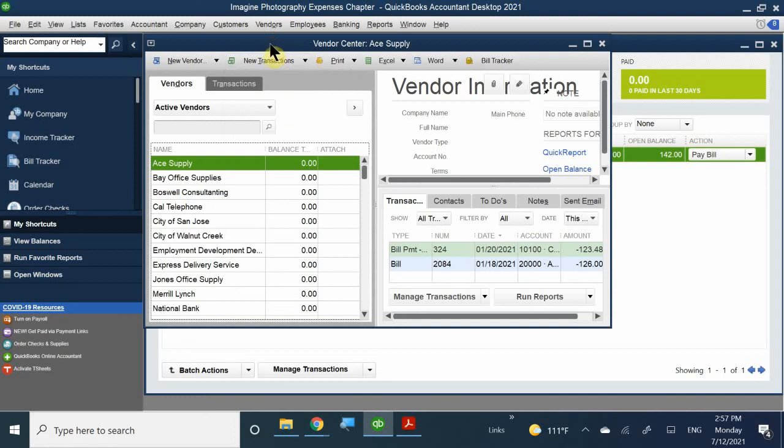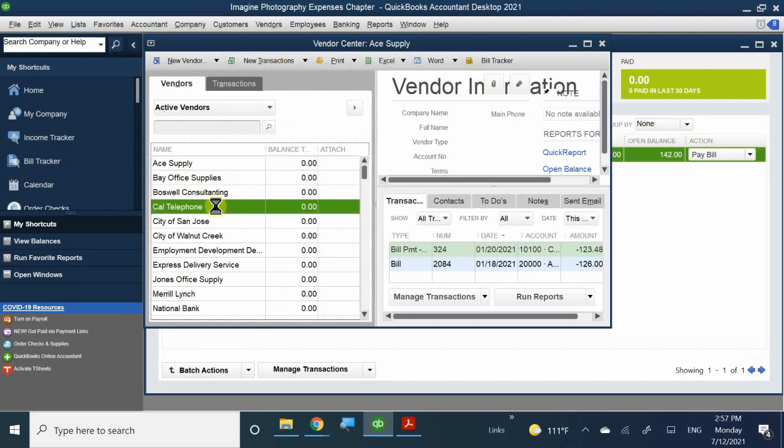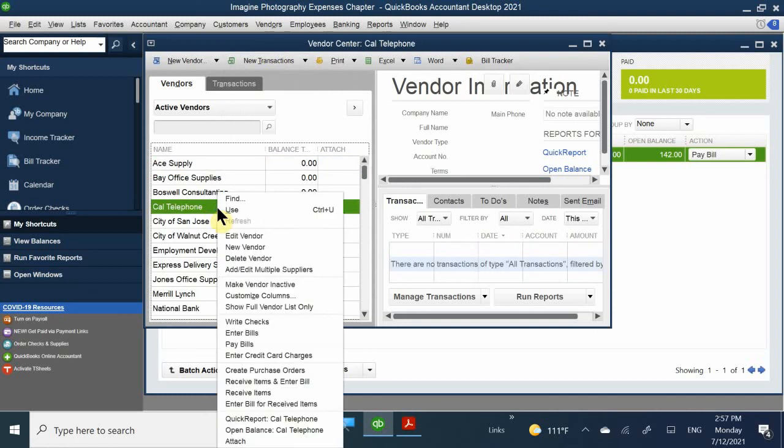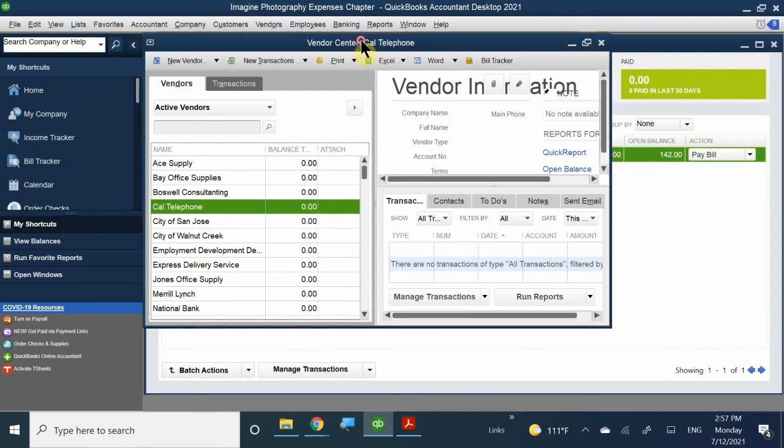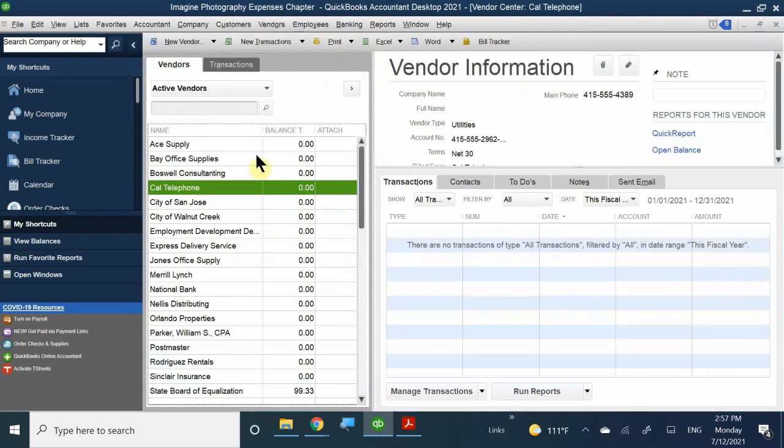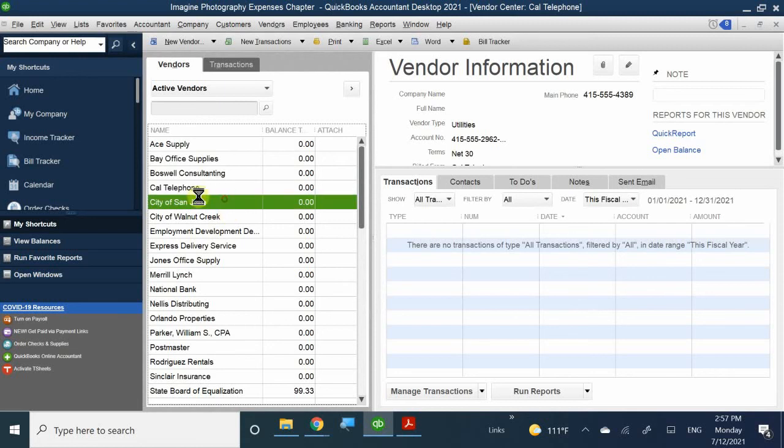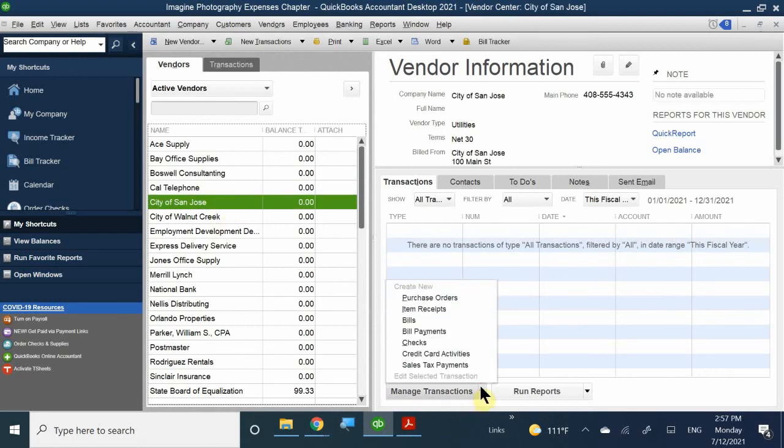You can select any person, right click on their name, and you'd be able to enter a bill that way too. And then, of course, we also have Manage Transactions on every single person's profile. When you select their profile, you have Manage Transactions down here. You click on that, and you can enter a bill this way by clicking Bills. So that was five ways, right?